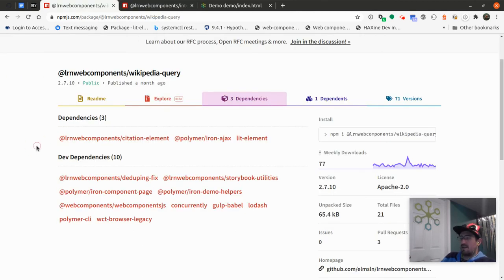If you want to see Wikipedia query, I haven't republished this new version. The code is up in master. We use Lerna for publishing, so I want to make sure that everything is cleaned up and rid of Polymer where we see fit, and do a lot more testing before I do a next big publish, because it's not going to jump to 2.7.10. It's going to be like a 2.8. It's a pretty significant change across our entire ecosystem.